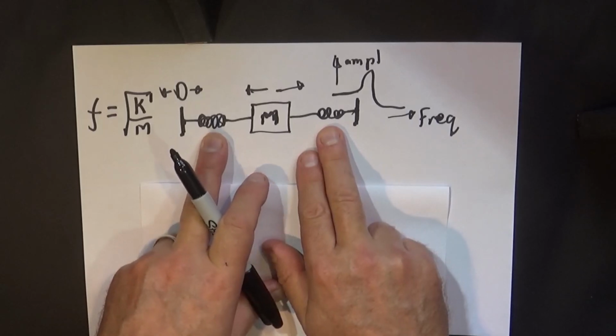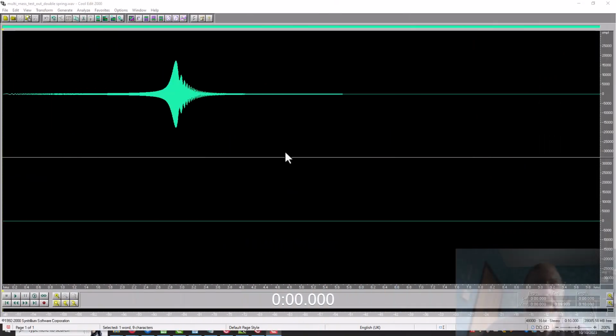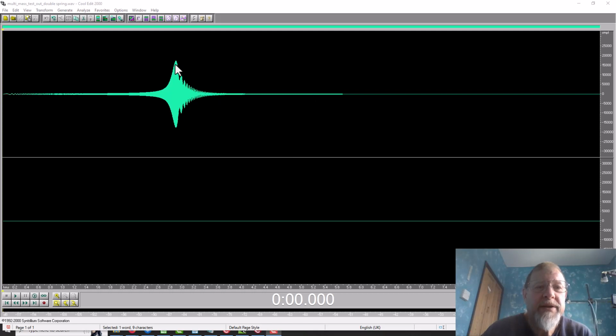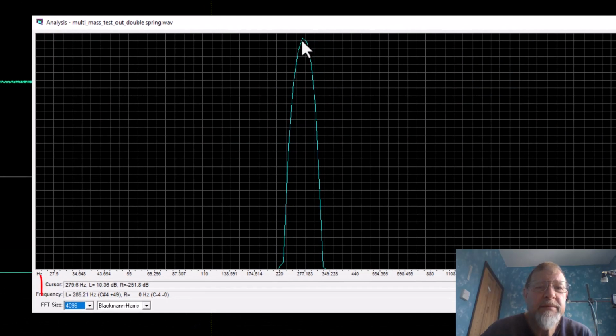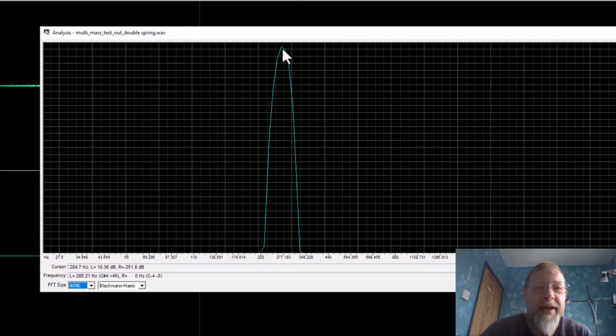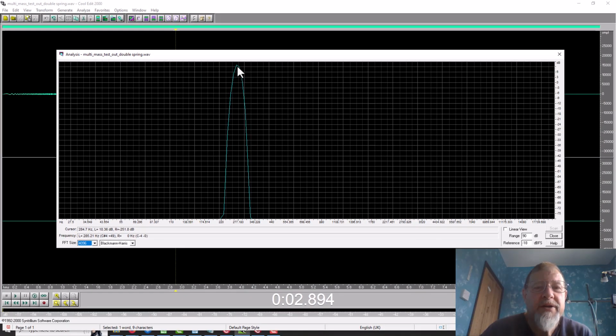So shall we have a look at that? Okay, and here we are. We get a resonant peak again, and if we look at the frequency analysis, we put the cursor at the peak. Yeah, the cursor is at 280 some Hertz, so that is behaving as we wish. So now let us look at two masses.